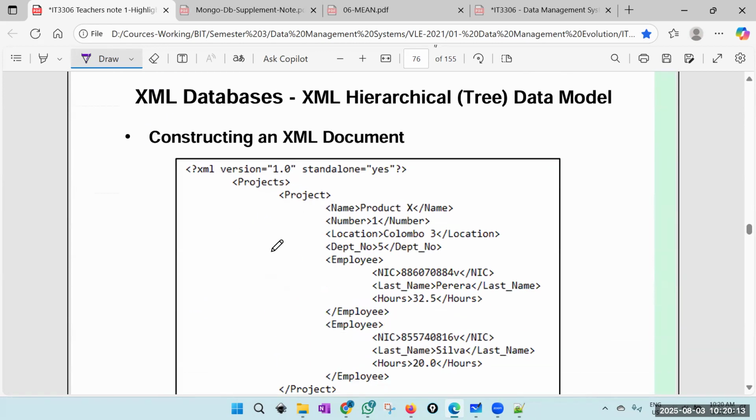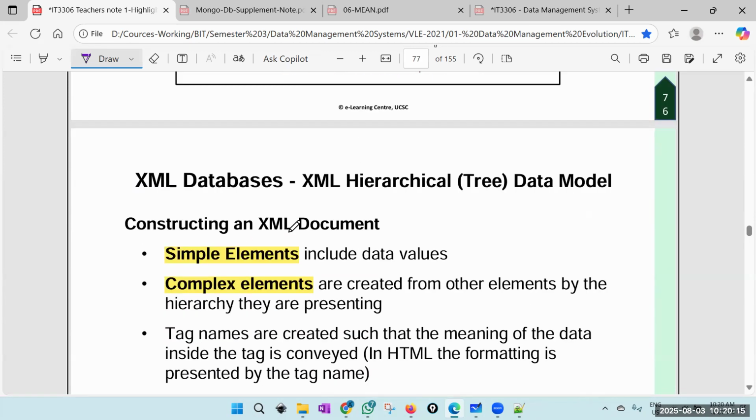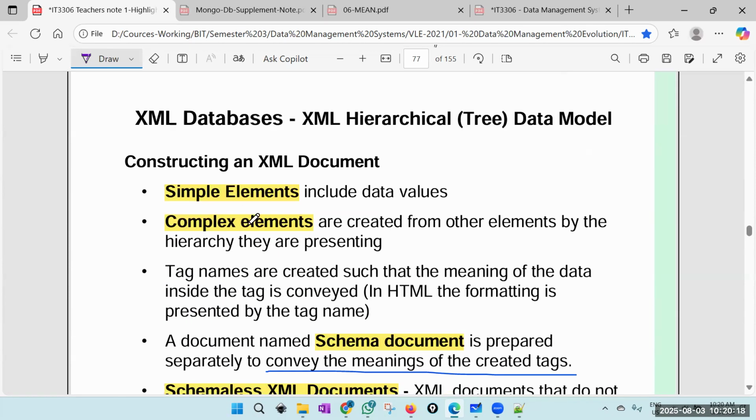This is a sample XML. Right? Your element can be simple element or complex element. Simple element means something like name, Nimal. Complex element means address. So then inside that you have number, street, city. So then it's a complex element because inside that you have another set of tags. But if inside that you have just the data or text, it's a simple element. But complex element create hierarchy of elements.